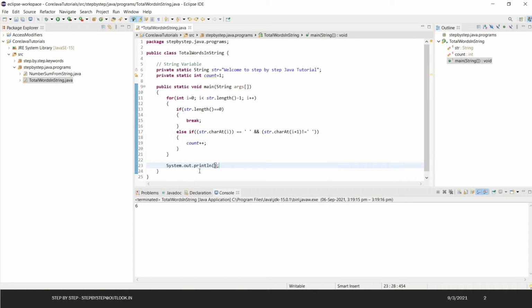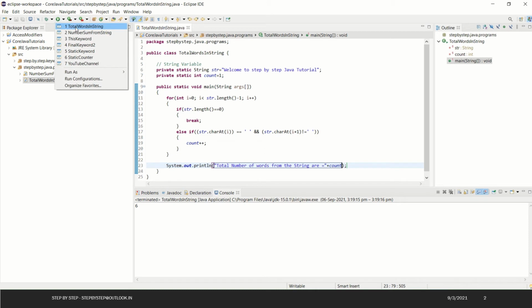So this will tell us how many words are there. So total number of words from the string are... Okay, so this will give us a count, and then we just need to do the count here. Now let me try and run the code and let's see what output it gives.